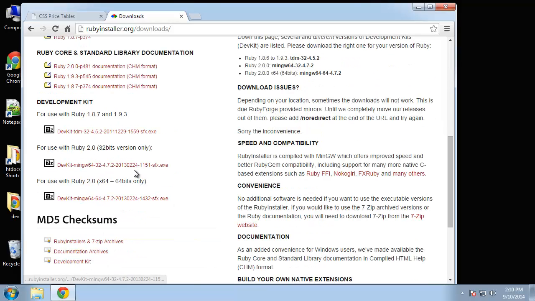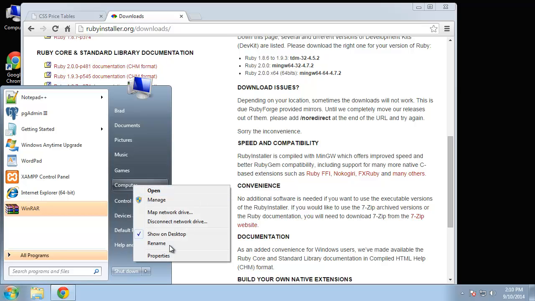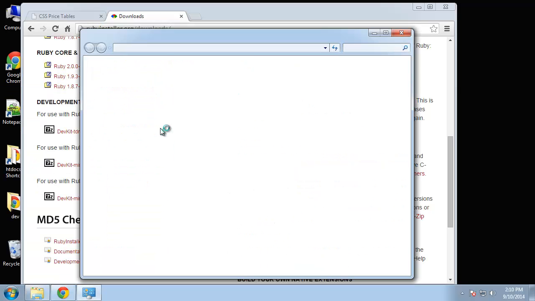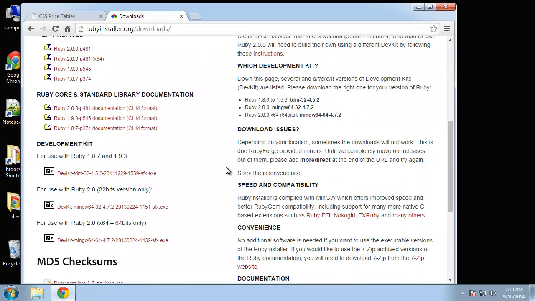So we also want to install the development kit. Again, I'm on 64 bits, so I'm going to use this version here. If you're using a 32-bit system, you want to click this one. And if you don't know and you're in Windows, you can just go to the Start menu, go to Computer, right-click, Properties, and then right here, System Type, you can see I have a 64-bit system. It'll say either 64 or 32.